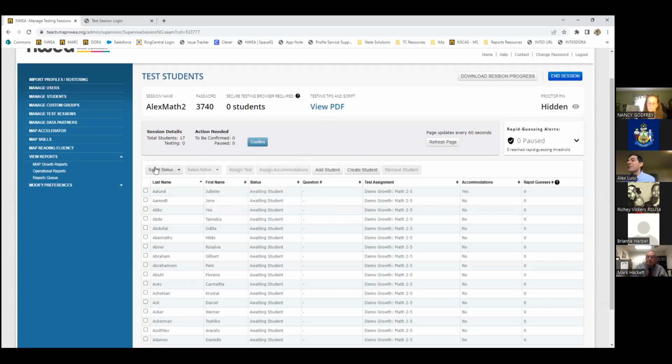We've also got a few of these buttons here that we want to cover. So this first one, select status, essentially it's a shortcut to making these check marks for you. So you can choose which status you'd like to check in. The status column here is also going to be really key for seeing where along the testing process students are. So in this case, they're all in a waiting student status. They're all ready to be logged in.